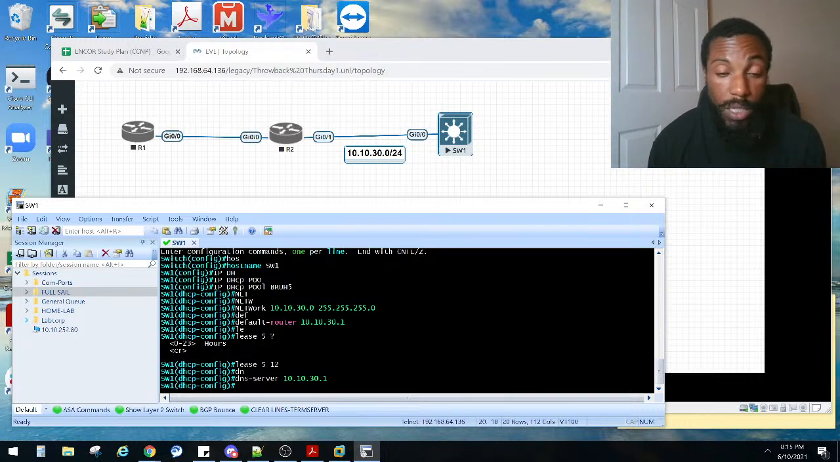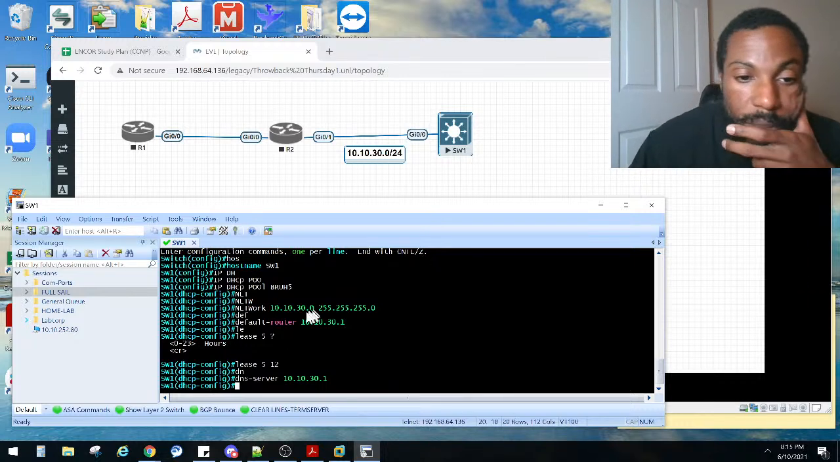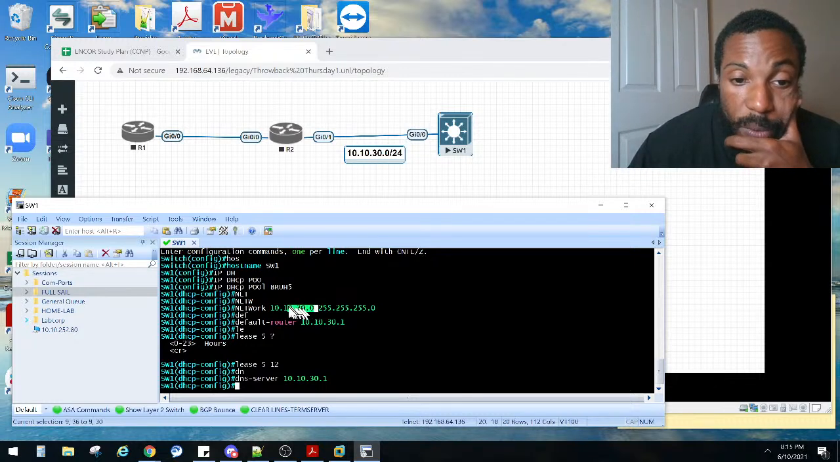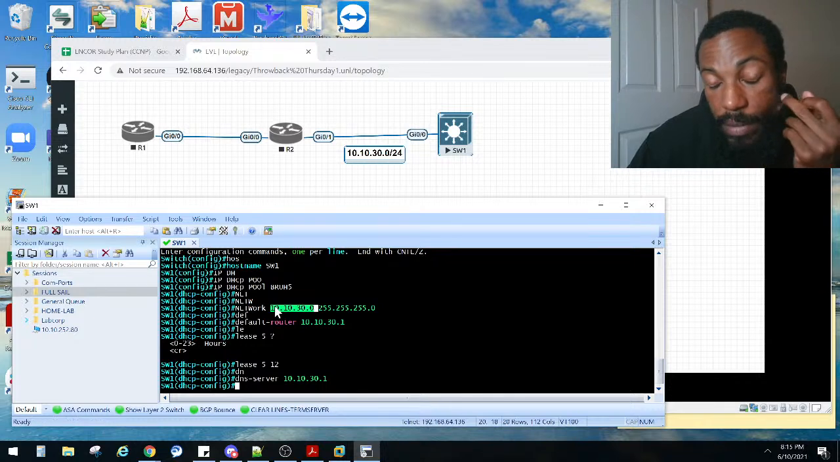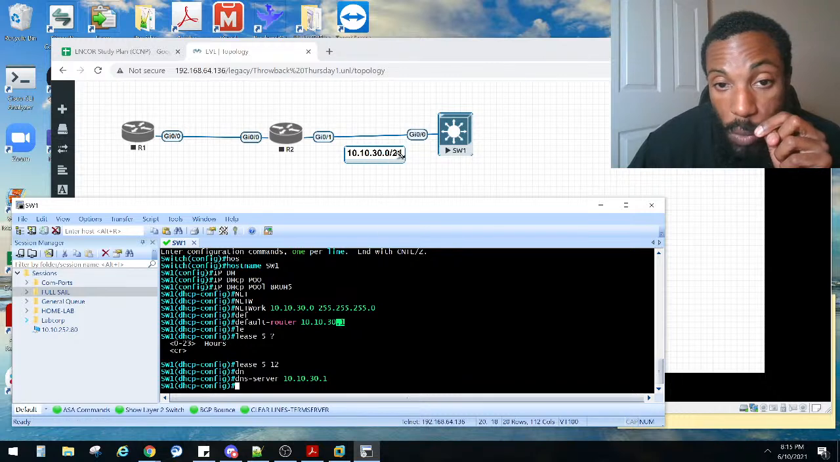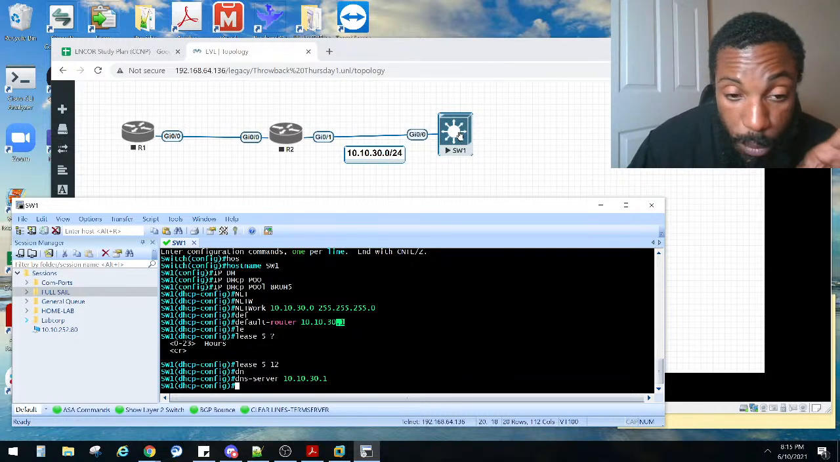Also, what else I want to do is, let's pay attention to this right here, right? This is the network we're going to be handing out IP addresses from, the 10.10.30.0 network. So the first usable host is going to be what? .1, right? Well, who's .1? .1 is going to be the switch. So that means I don't want to give out that IP address. What I want to do is exclude that from being handed out. How do we do that?